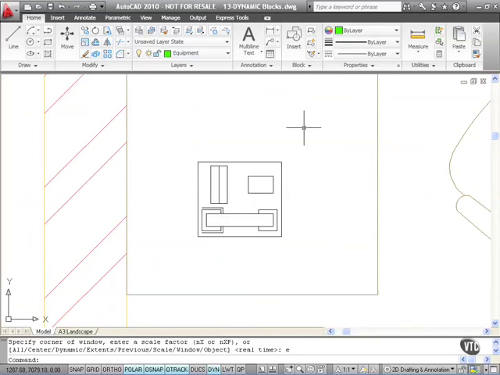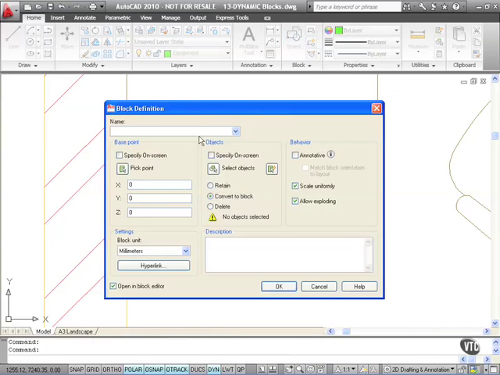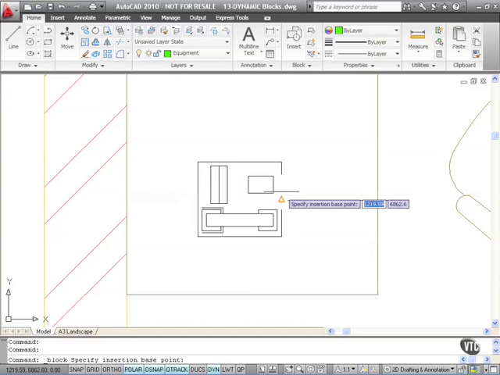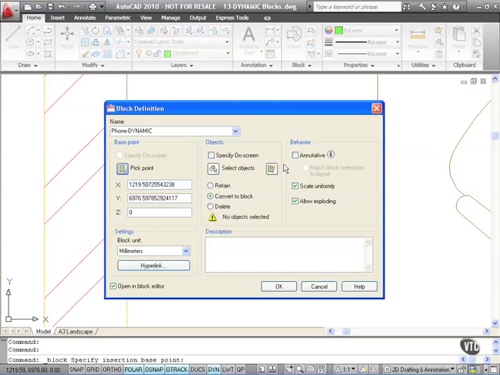It's the same process. We go to the block panel and we click on Create. The block name, though, will need to be more descriptive, so we're going to call it Phone Dynamic. Put the dynamic in capitals like so, then it stands out. We're going to pick a base point like we did before. Going to use that corner there.